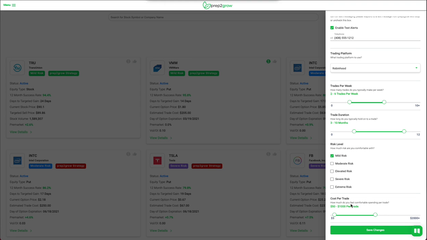And the other is around cost per trade. This will allow us to understand how much you want to spend on a trade, and we'll only give recommendations that fit that budget per trade. So if it's between $50 and $1,000, we'll keep it within that range. If it's $5 to $100, we keep it in that range. That applies both to options and stocks.